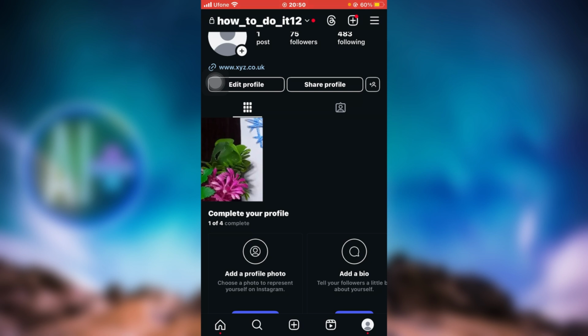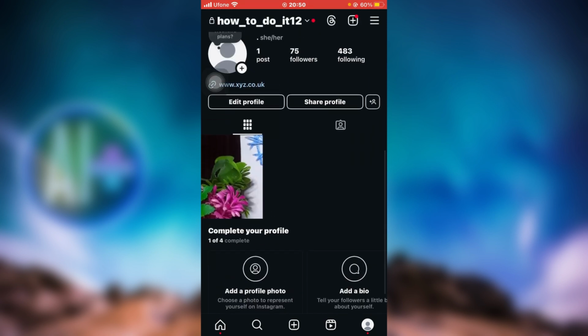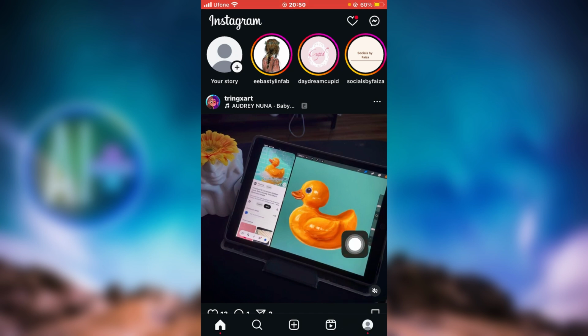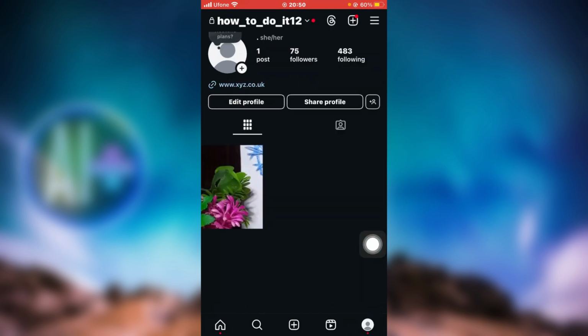In today's video I'm going to show you how you can change Instagram grid layout back to square. So let's get started. First of all, head over to your Instagram account and then you gotta click on your profile here at the bottom right. So just click on your profile, and once you do so you will be redirected to your profile.